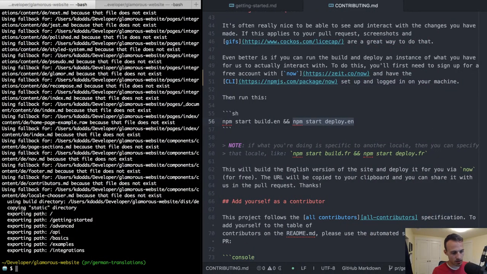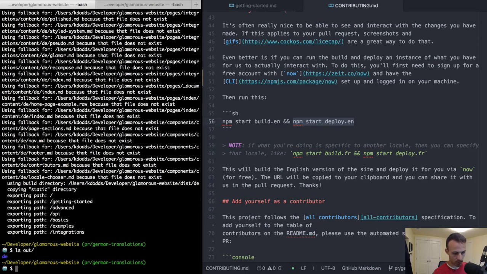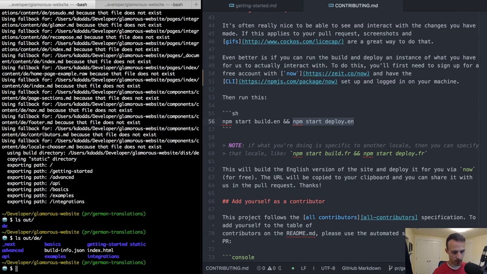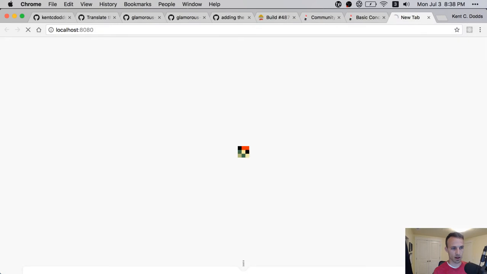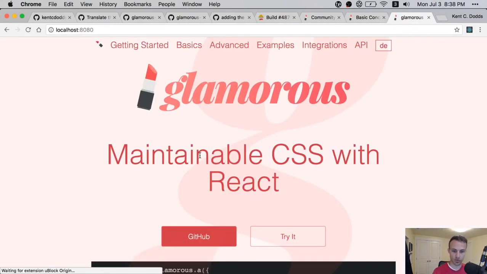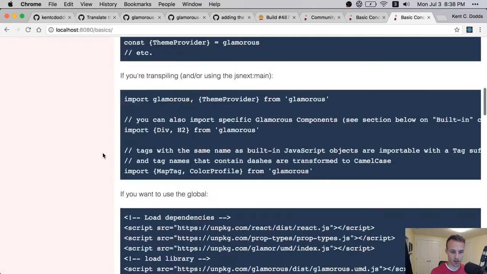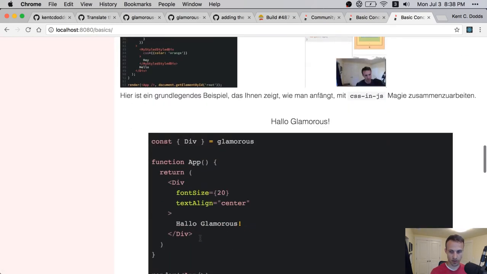Okay, cool. Well, this finished, and as part of the build, it is going to create the static version of the site. If you look in the out directory, you'll see it has our DE, and in DE, it's going to have all of our stuff. So you could actually run an HTTP server on out DE, like simple HTTP from Python or something like that, and that'll pop up our German version of our page, which is pretty cool. We can go to basics and we'll see our translated section, which is cool.